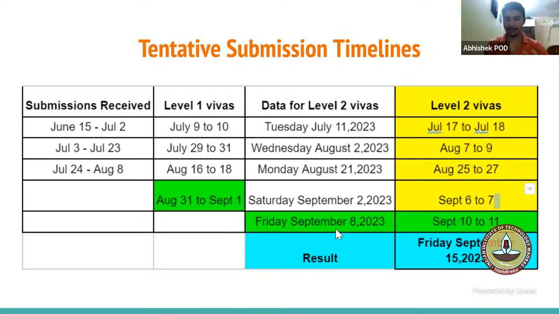Now, for those appearing for the first attempt of level 1 vivas on these dates, September 6th and 7th, in case there are students who fail their first attempt on these 2 dates, their next set of level 2 vivas will happen on September 10th and 11th. And this is going to be the final batch of vivas that we conduct. And finally, we will be declaring the results on September 15th for this term.